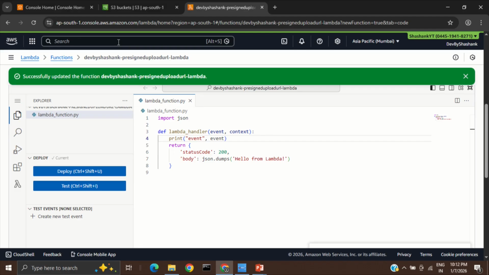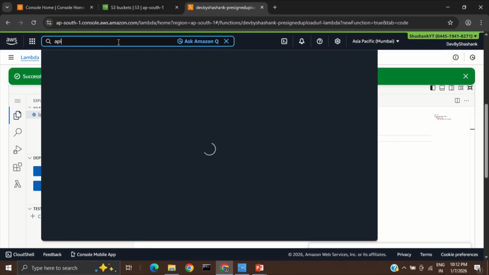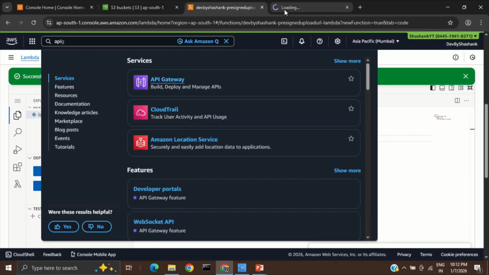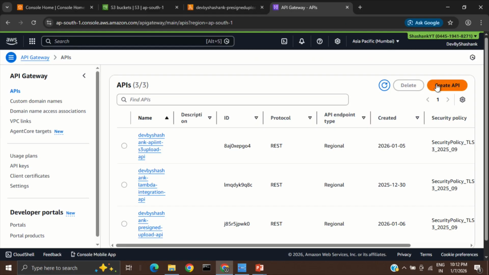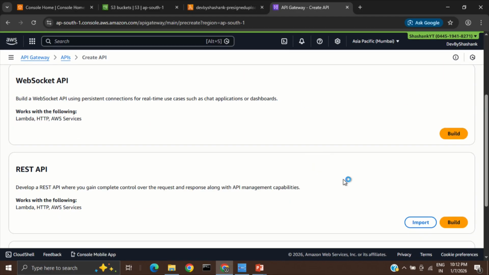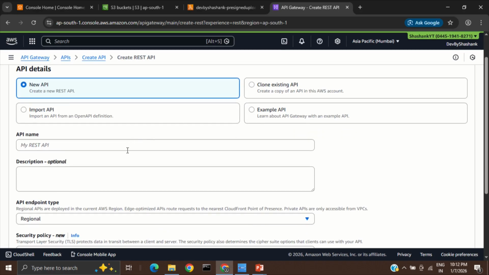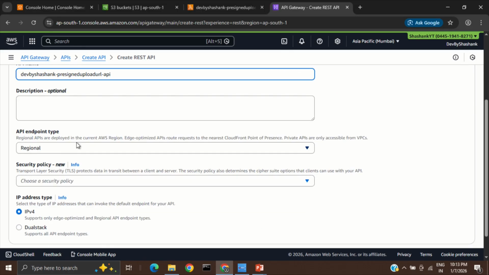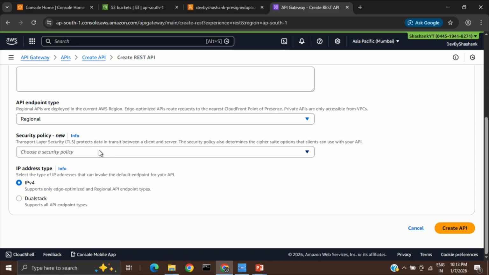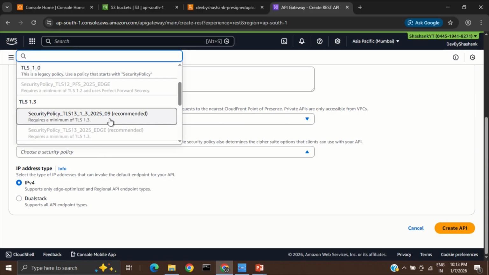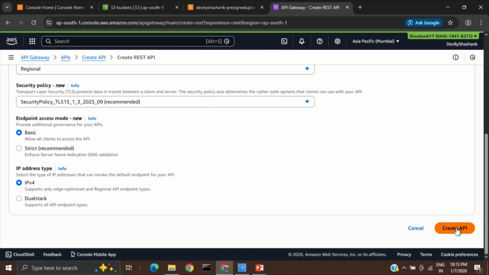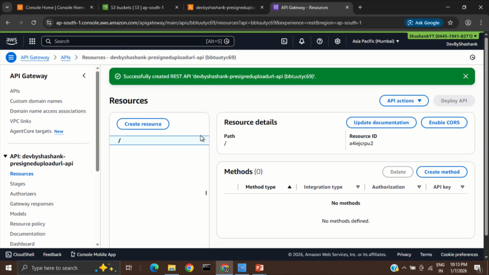Now we'll go to API Gateway. Let's create an API. Here we'll create a REST API. We'll provide the API name, dev by Shashank presigned upload URL API. Here in API endpoint type, we'll select regional. This is going to be a public API. And in the security policy, we'll select the recommended one. Let's create the API.